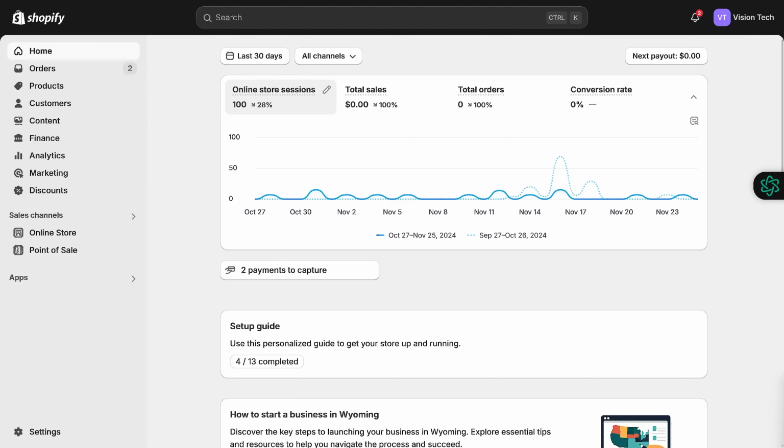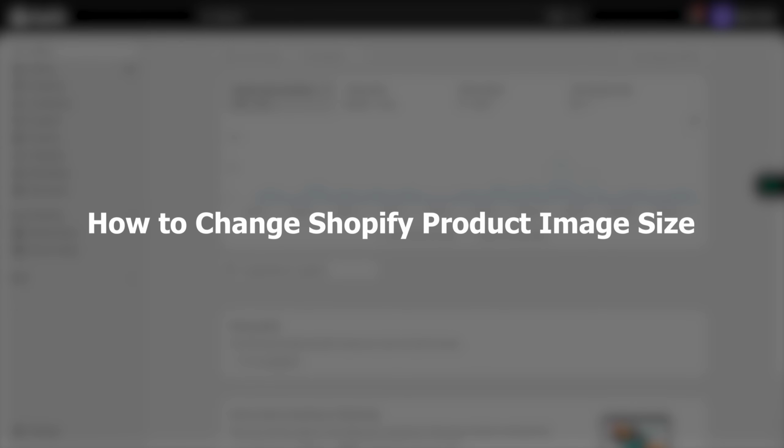Hi everyone and welcome. Today we are about to be discussing how to change Shopify product image size.